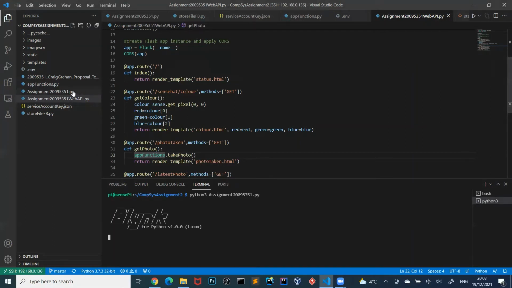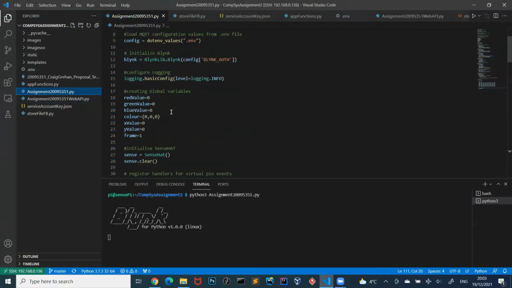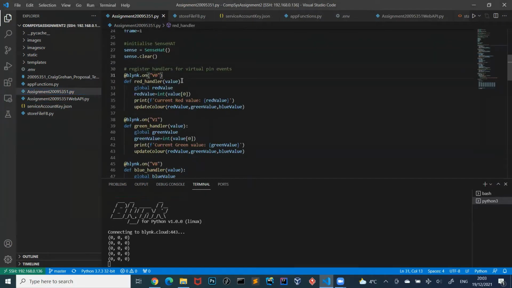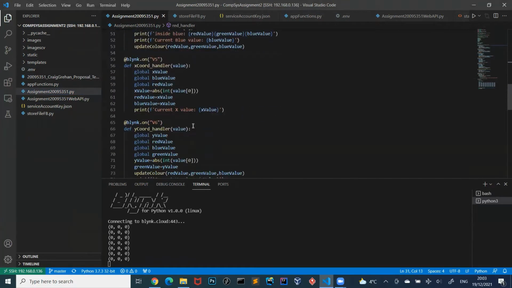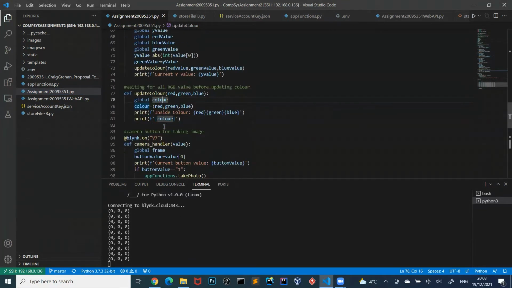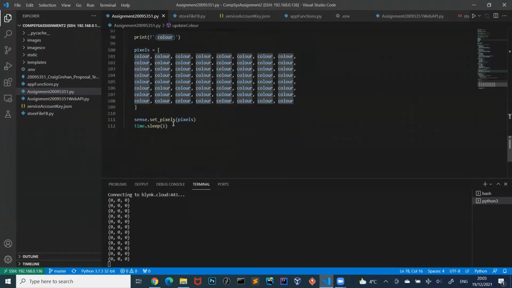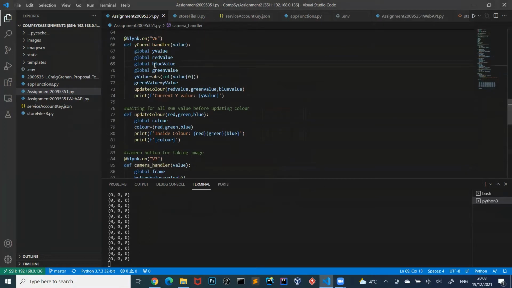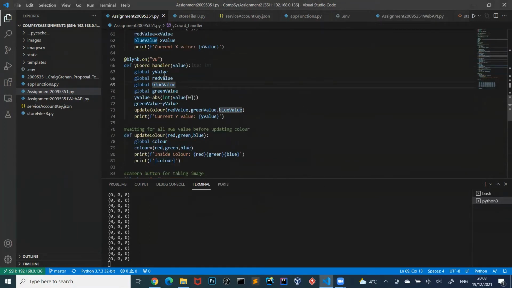So in terms of the Blink file, it's using virtual pins. The values are set to 0 at the start, and then it's picking up virtual pins, passing the values in here and setting the color of each of the pixels down here, setting all the pixels to whatever color is passed in. I also have a camera handler, which is taking the photo, acting as the shutter for the camera. And I also have a joystick set up on Blink, which will let you also interact with the RGB colors. So at the moment, this is running and it's just saying that everything is set to 0.